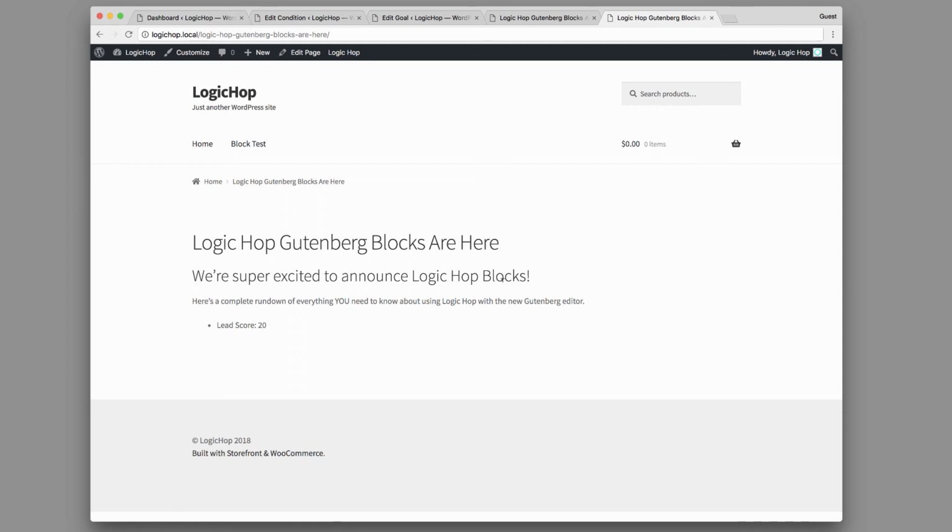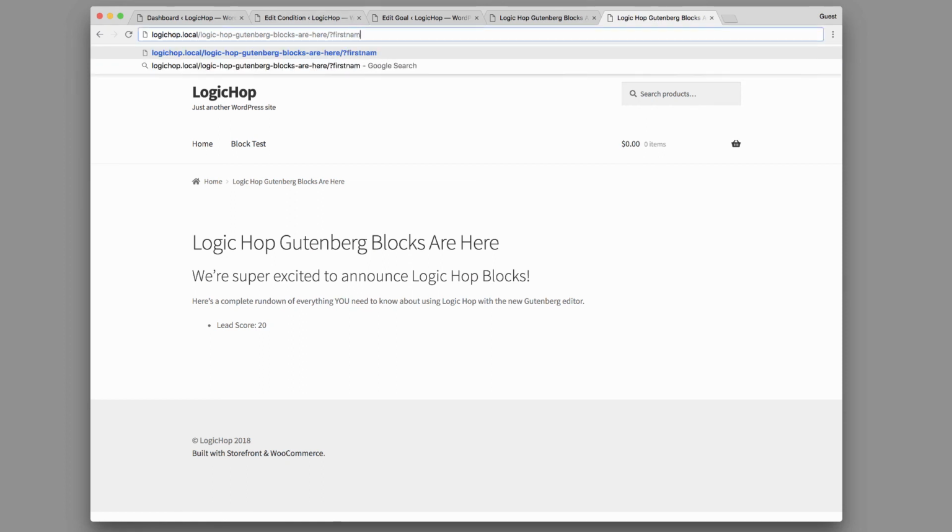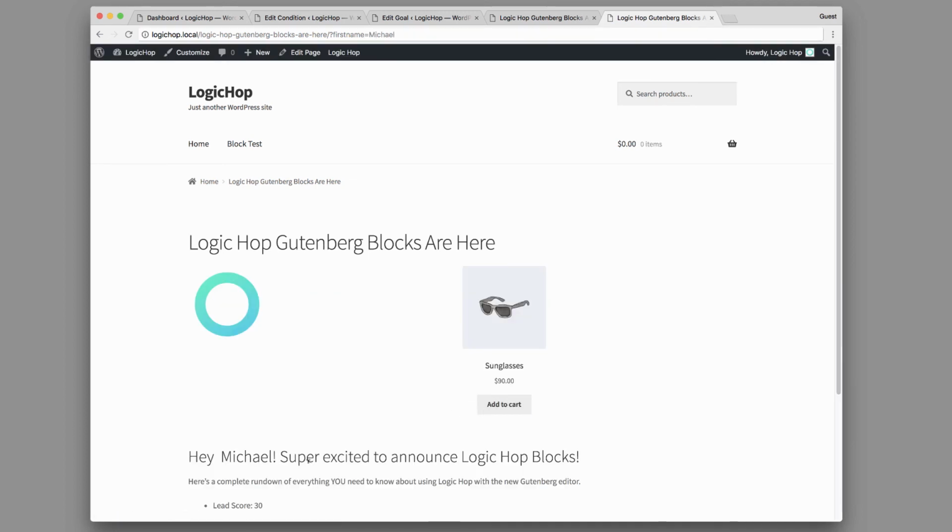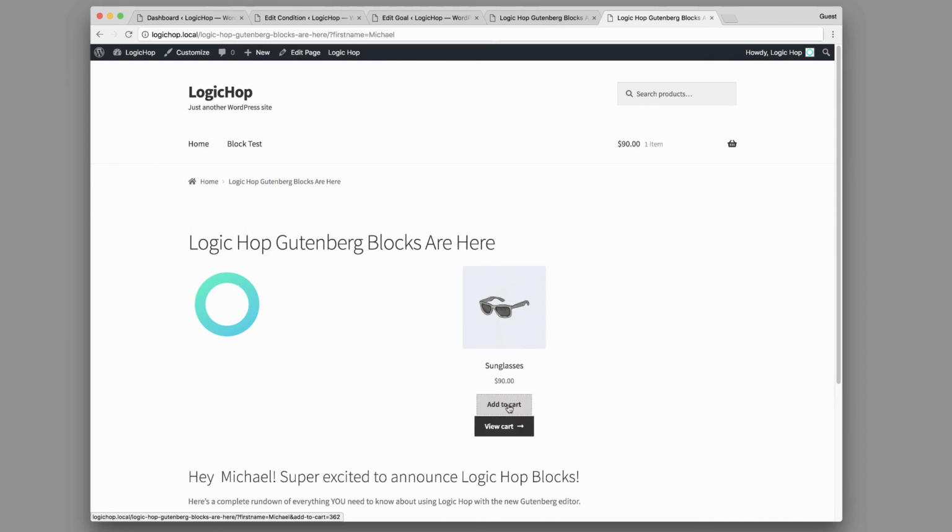Super excited to announce Logic Hop Blocks. Now let's say this was a special offer for somebody who was coming from our newsletter, and we only wanted to show them products. There we go. Hey Michael, super excited to announce Logic Hop Blocks, and now we're displaying that image and these sunglasses here. We can go ahead and just click Add to Cart.